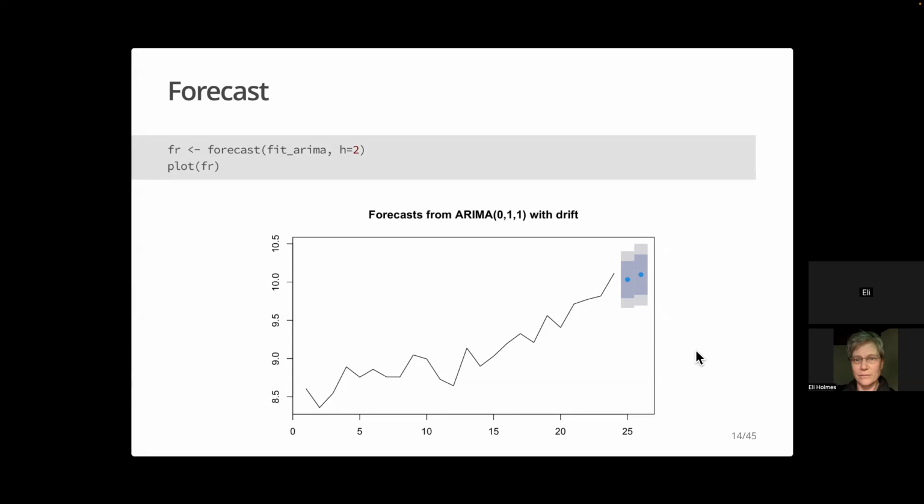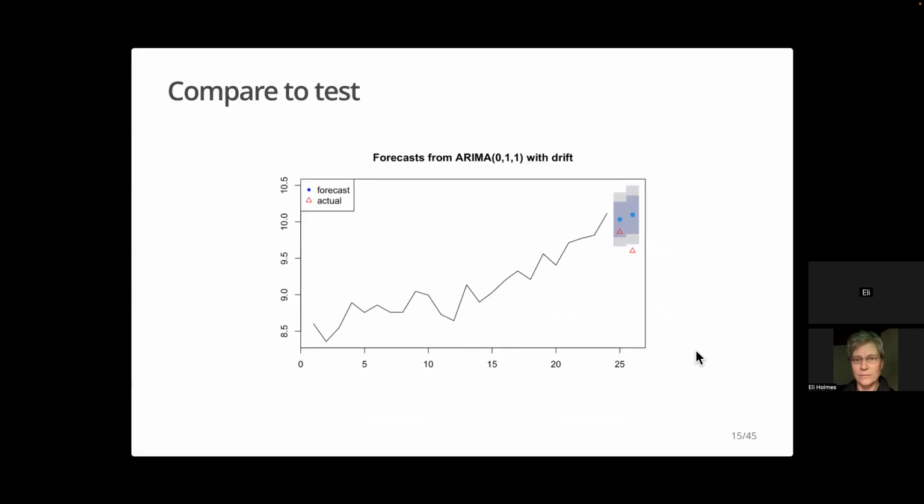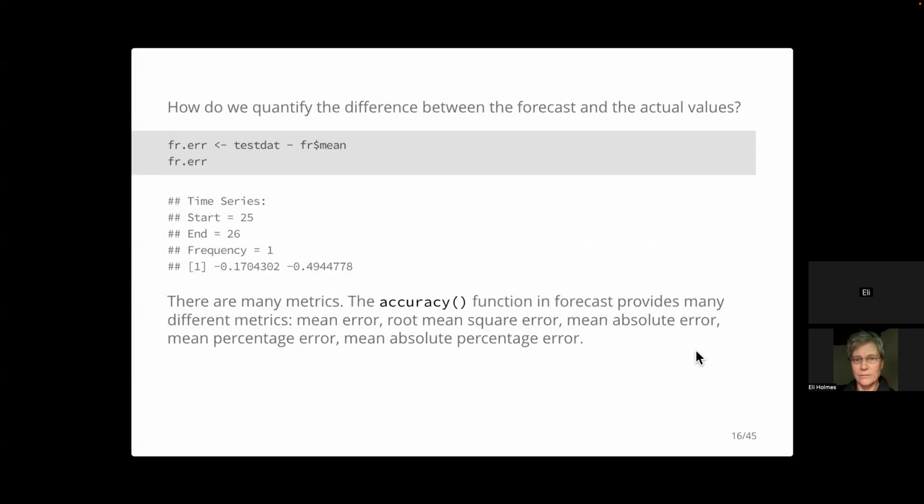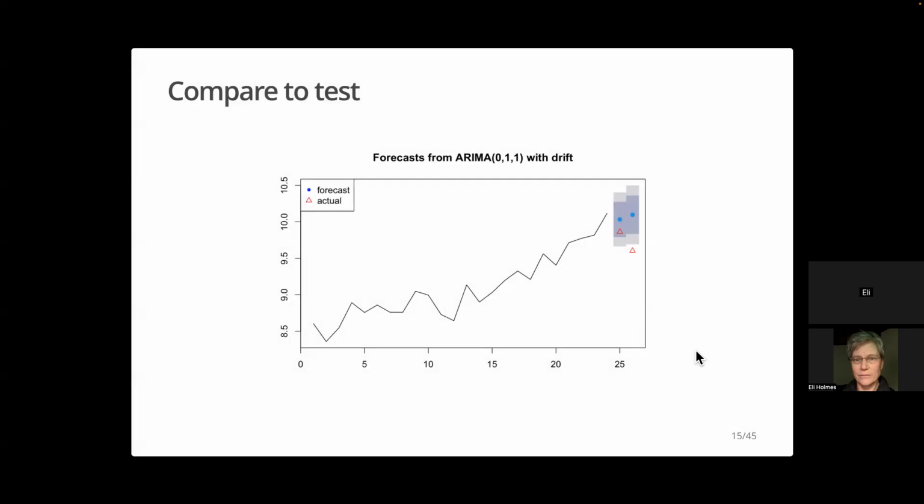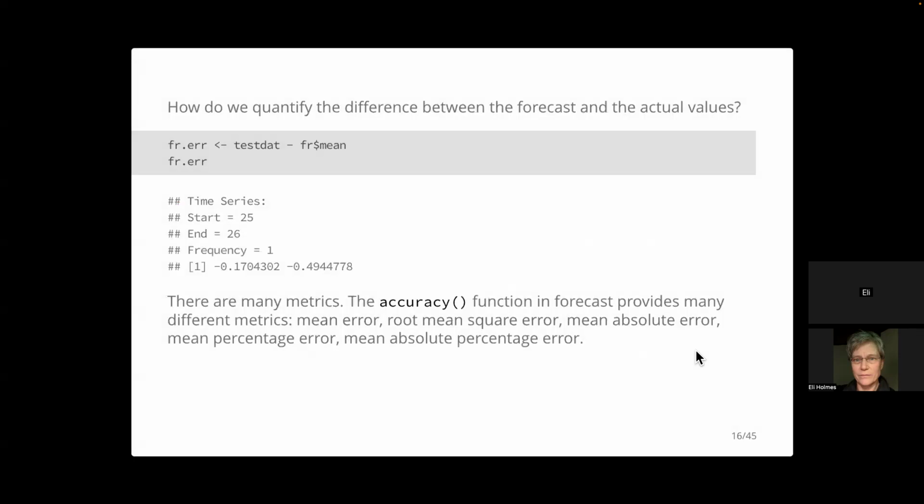So let's plot it. That's what it looks like. And we can add our points to it. And you can now see these are the forecast errors. So there, the difference is that forecast error, and then that one is that forecast error. So, simple idea. How do we quantify how big this is? And there are lots of ways that we will quantify how big that is.